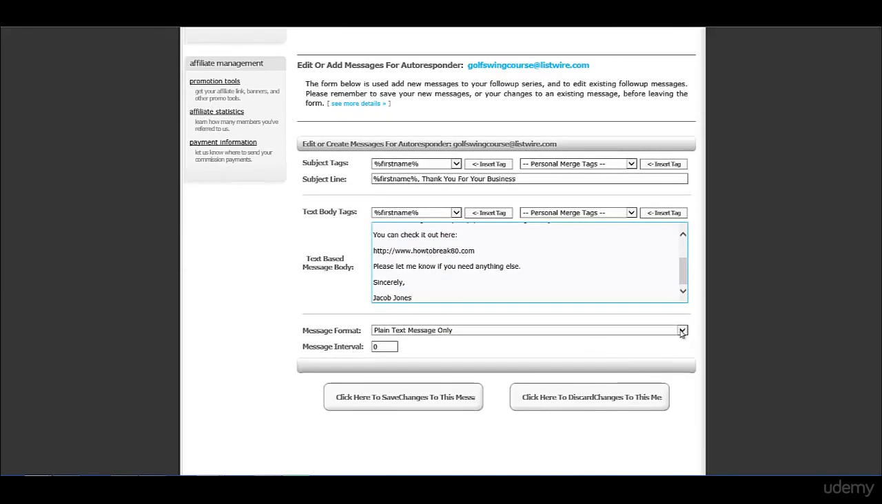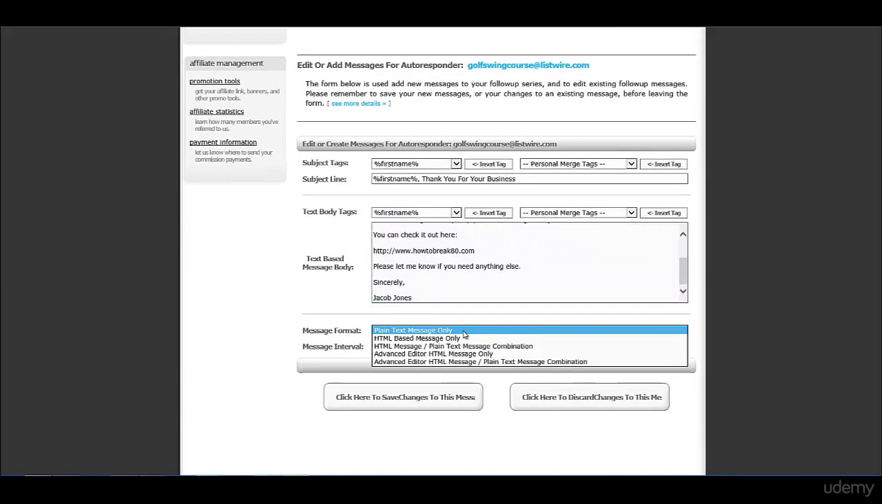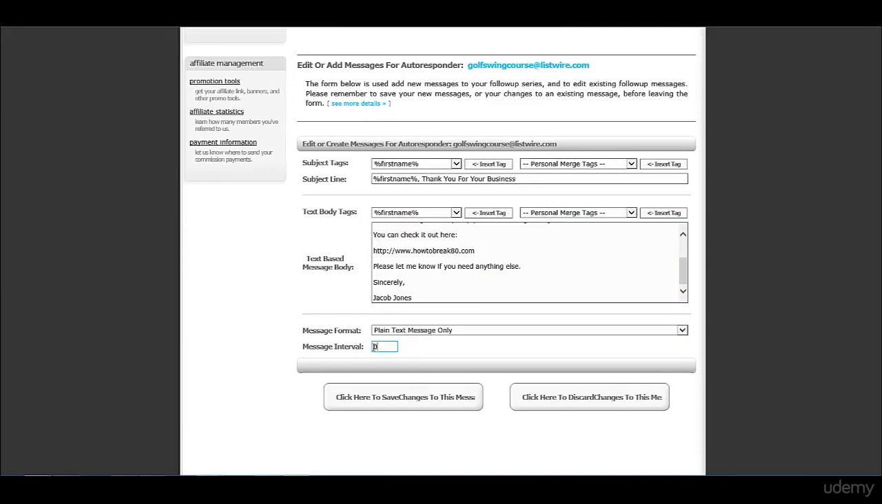And then you can choose the message format. You could do plain text, HTML based, or you could do a combination. I typically find plain text is going to be the easiest way to go. And message interval set at 0, that means it's going to go out immediately. So click here to save changes to this message. And we'll give that one just a moment. So we'll let that do its thing and save.